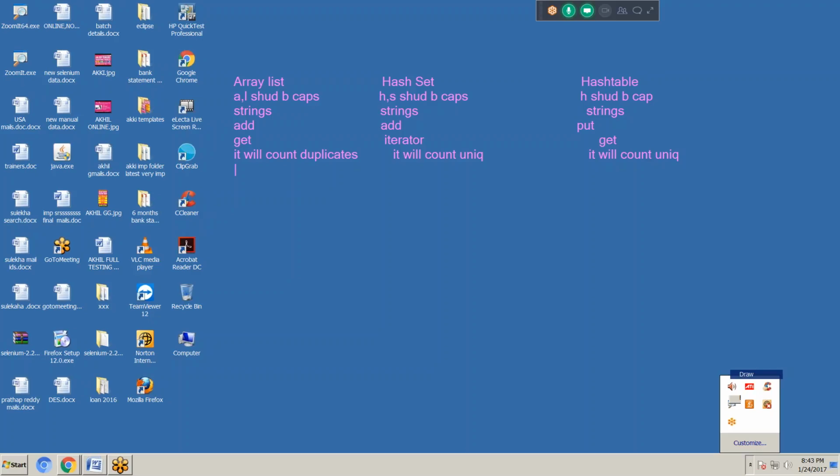It will count unique values. And array list is a single dimension array. Hash set is also a single dimension array. This is a multi-dimensional array.